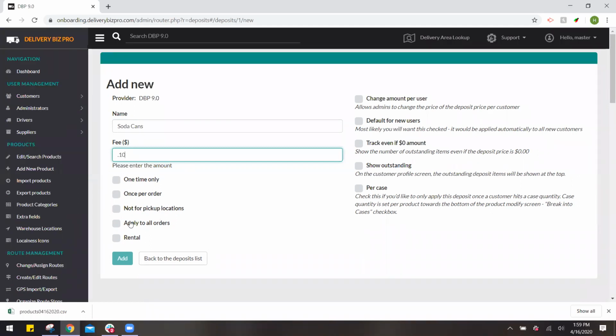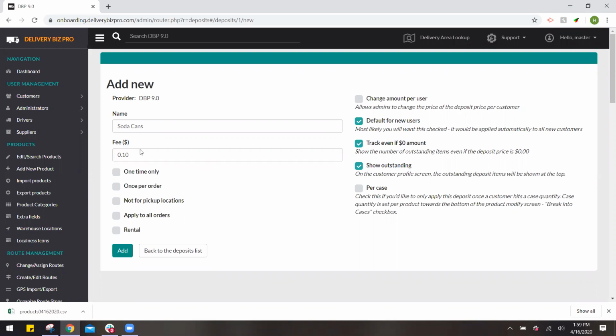And then we're gonna say default for new users. This just allows the system to be able to charge this fee. And then let's say we want to track them and show the outstanding number. So we're going to click, the system wants a 0 here. So we're going to click add. So now this has been saved.